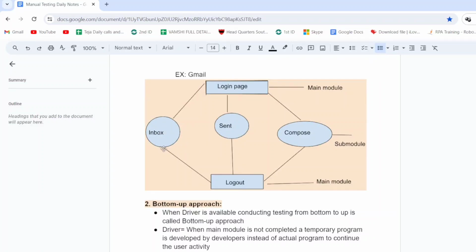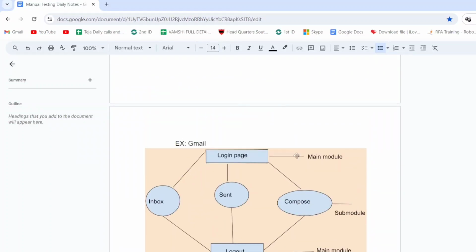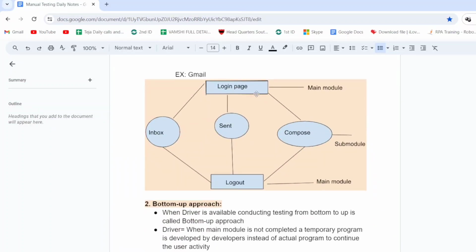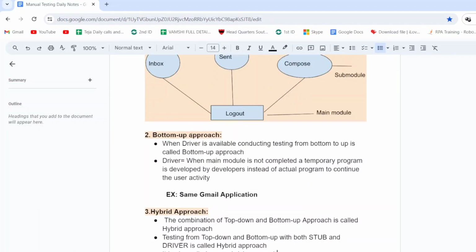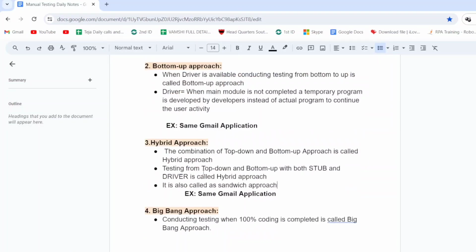So developers will create a stub here to stop the user activity. At the login page, developers will create a driver to continue the user activity. So with the combination of both stub and driver, we will go with the hybrid approach.